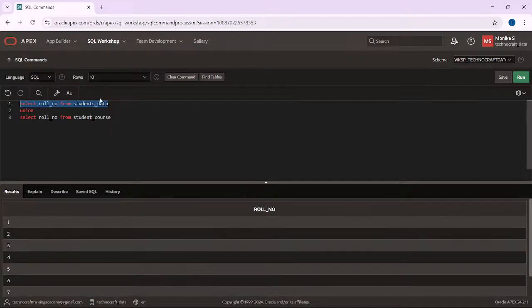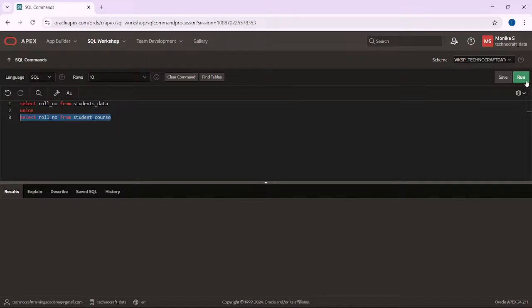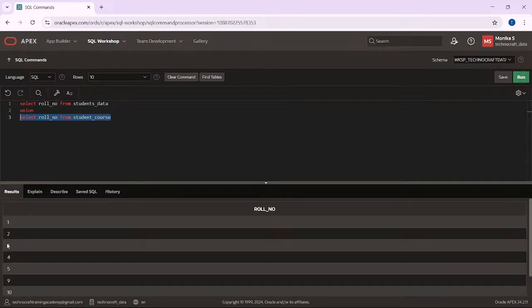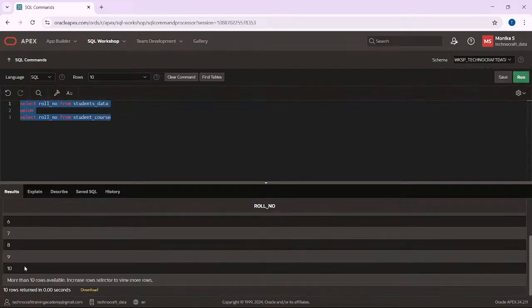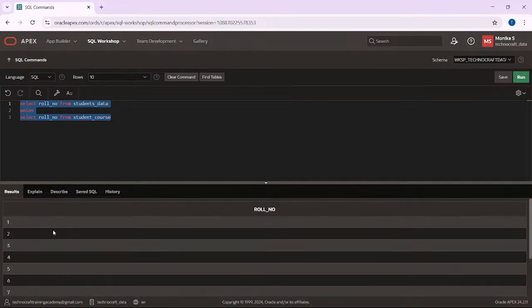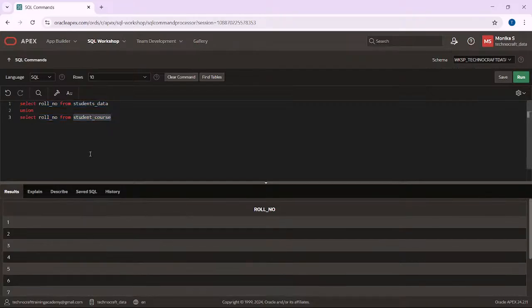So this is the students data table, which has roll numbers from 1 to 8, and in the students course table we had roll numbers including 9 and 10, that is 1, 2, 3, 4, 5 and 9 and 10. When we do union, we get all the roll numbers, even 9 and 10 are included. Both tables have roll numbers 1, 2, 3, 4, 5, but here we get them only one time. There is no duplication. Okay, so this is union.